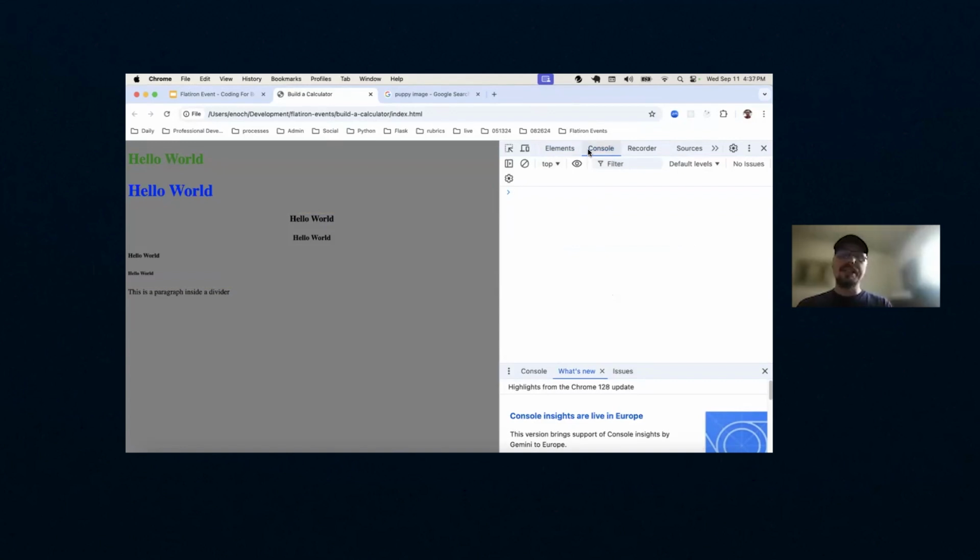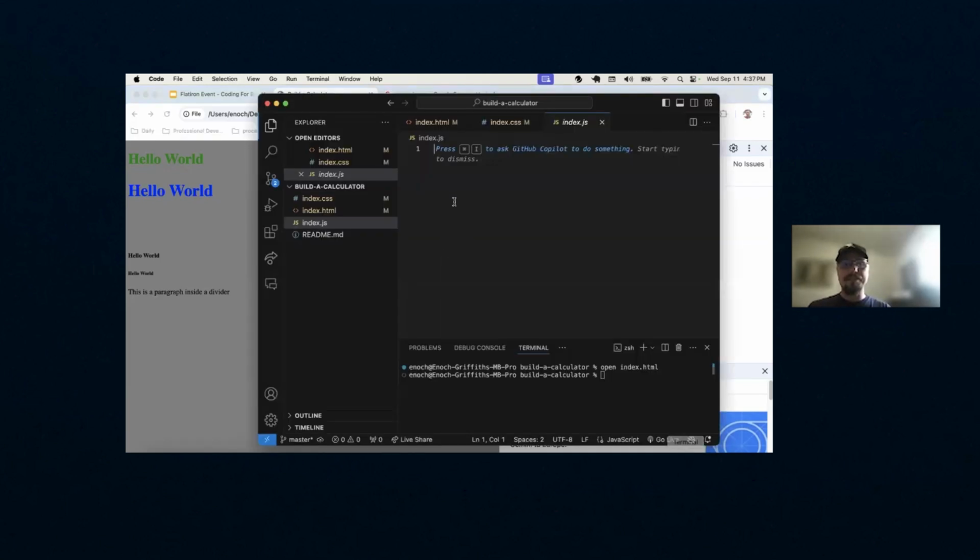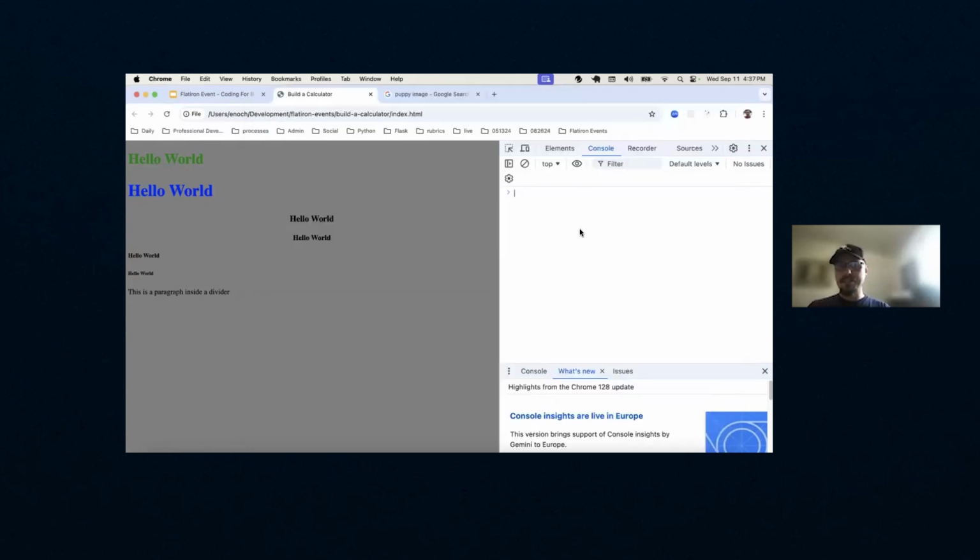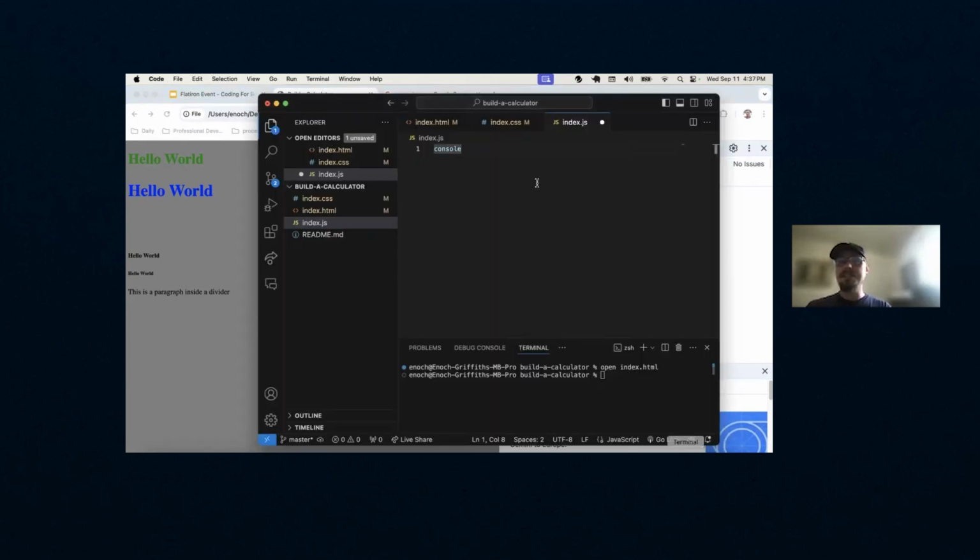So console here allows us to display information from our JavaScript file if we were to do a console.log, which we're going to do here in a minute. We are going to print to our console here from our JavaScript file. So we're going to say, okay, console, talking about our console here. We want to log to it. So we're going to say dot log. We're going to add parentheses to run it.